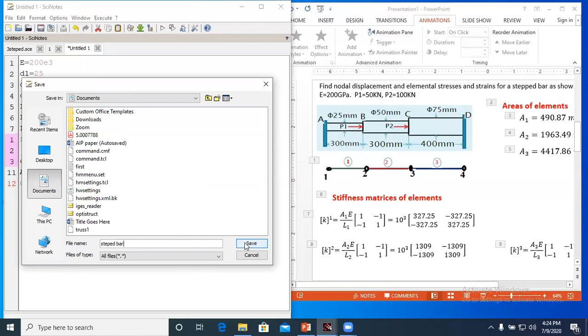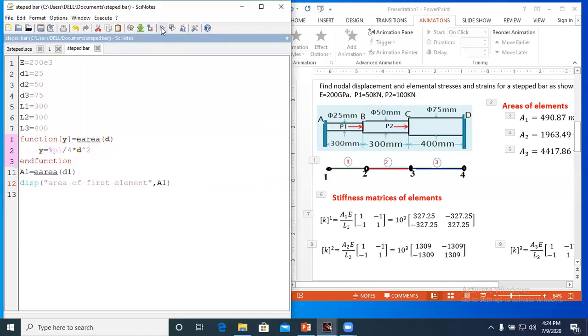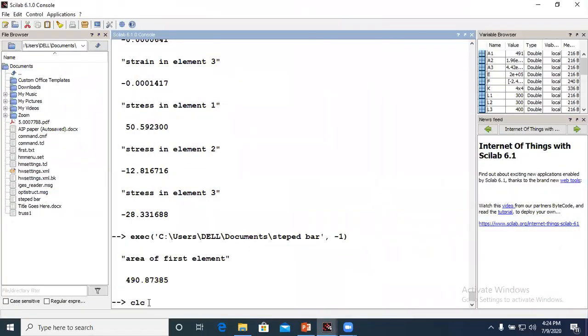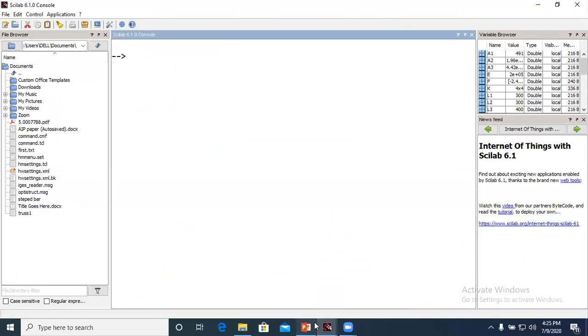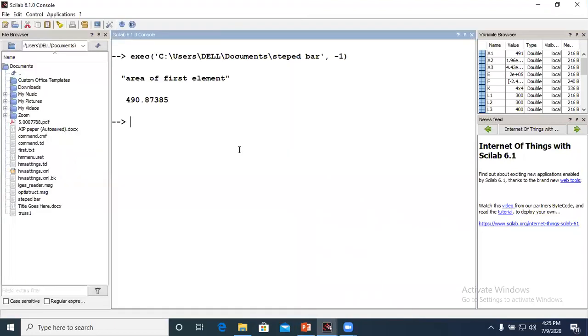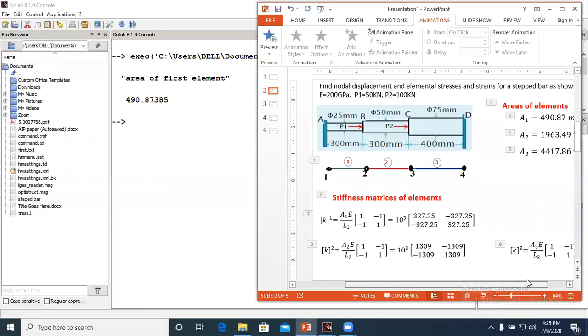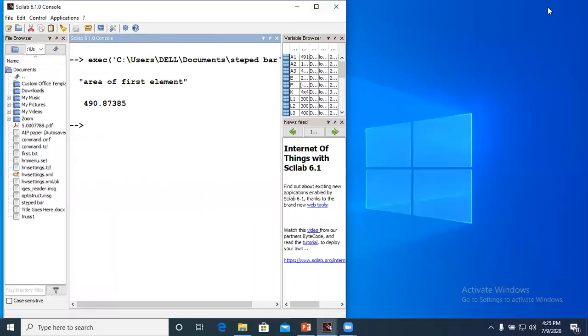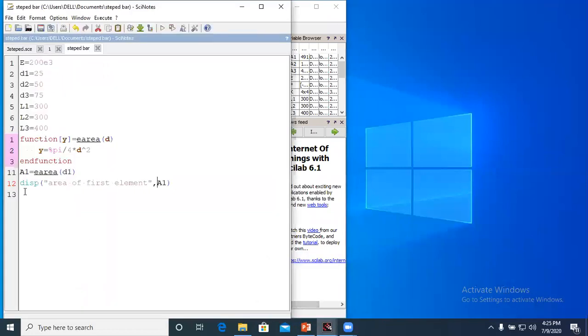Okay, save it and execute it. Now I will clear the screen and then I will execute. Now see this area calculated here, it is 490.87, and this is also 490.87. That means our defined function is correct. So we'll use this same function for other calculations, or other area of the other elements.